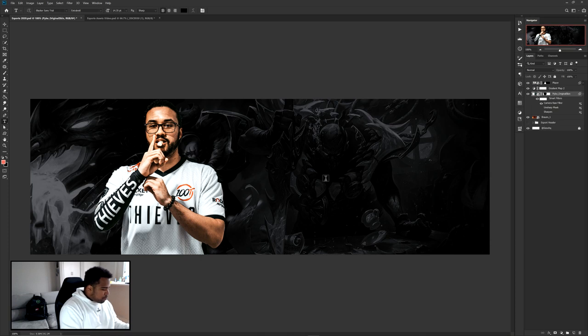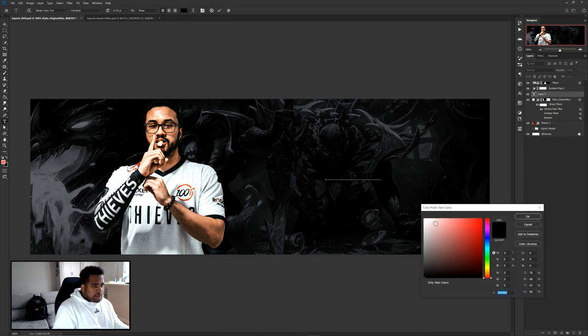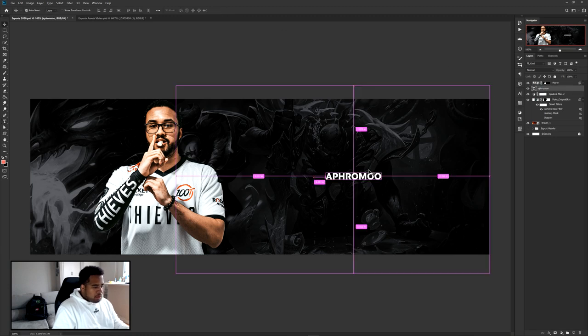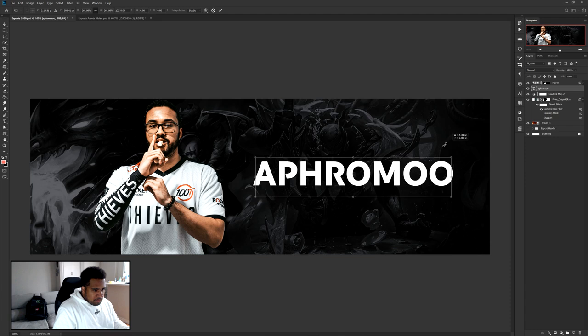So next is of course putting the player's name in. I'm going to put in Afro Moo, right? Just like so. Make sure this is above the gradient layer. Just push it up, okay? Okay, there we go. Make this a little bigger.